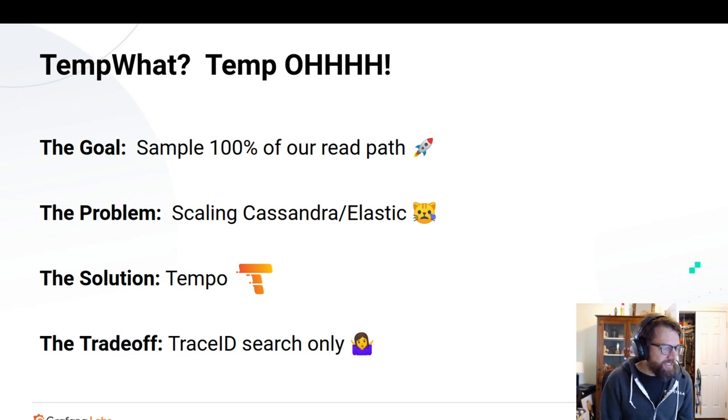The solution is Tempo, the thing we built. The difference here is that Tempo's only dependency is object storage, so S3 or GCS or Azure, and these are of course cheap to manage. I mean, there's no management, right? These are managed services. It's very cheap to store very large amounts of data in these services and to use them. And so the goal here is to basically build a tracing backend on object storage only.